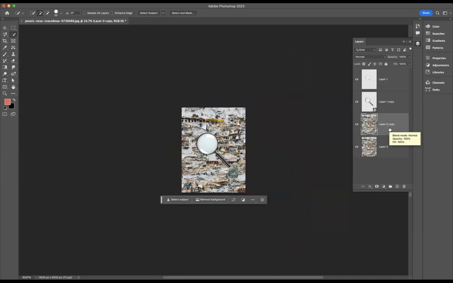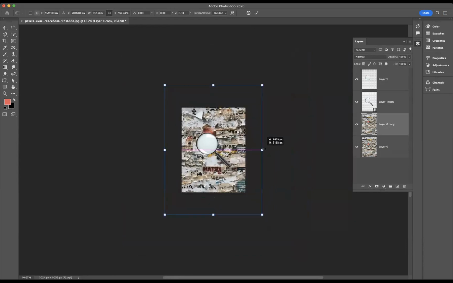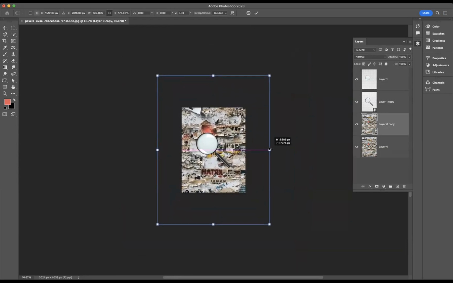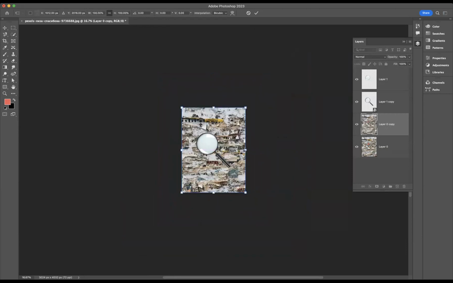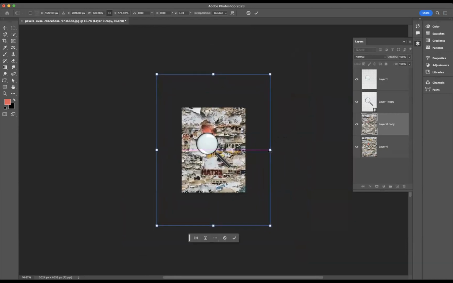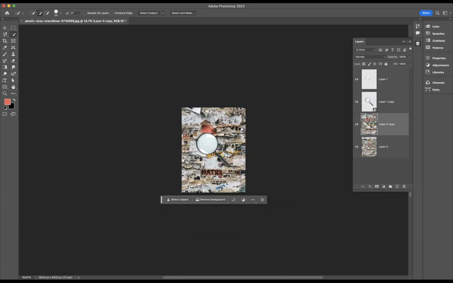And I'm going to bring up our transform options. So that'll be Command T for Mac users or Control T for Windows users. And what I want to do, like I say, is resize this. So I'm going to press Option for Mac users or Alt for Windows users, just to resize from the center point there. And as you can see, I'm enlarging the size of that. Let's go back there one second, like so, and press enter. Now with that layer, I'm just going to bring that all the way to the top there, like so.